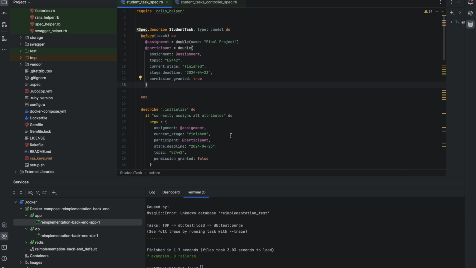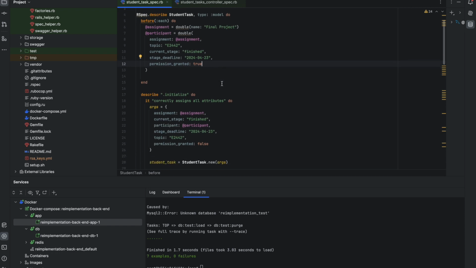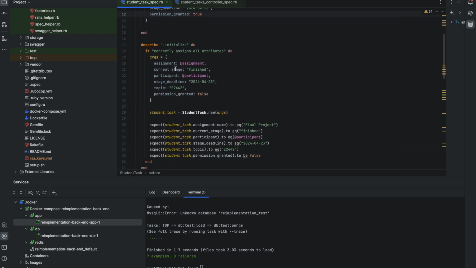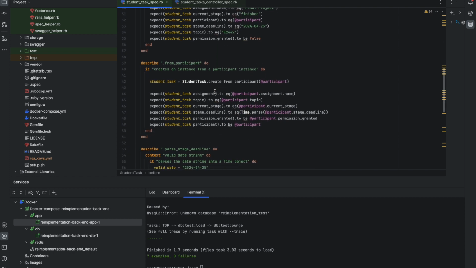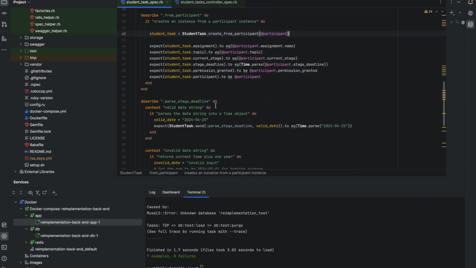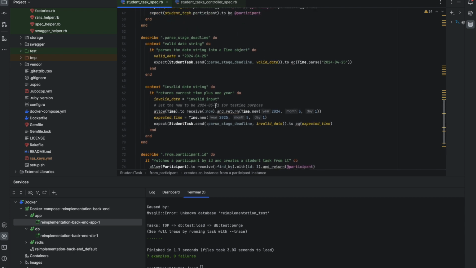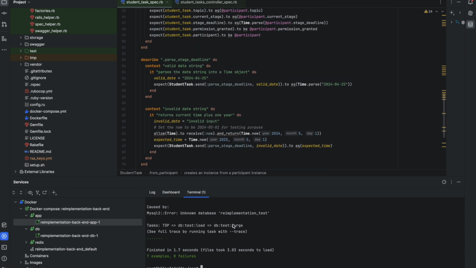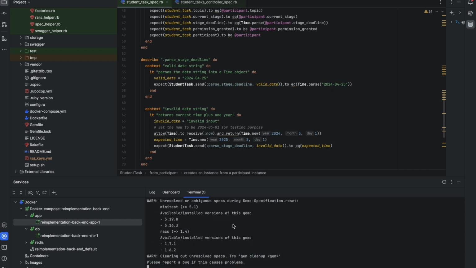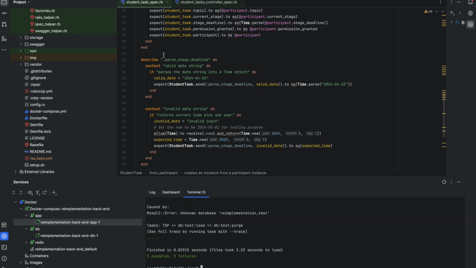First, we have the test for the student task model, where the bulk of our application logic is. So we first set up this before each block that assigns this assignment instance variable and the participant instance variable. And then the rest of the test cases, which test the initialize method, that it properly assigns all values, the .from_participant method, which creates a student task from a participant, as you can see here, and the parse stage deadline, which is sort of a helper utility function to change the formatting of the string. So anyway, when we run this model spec, you can see that it passes each test case.